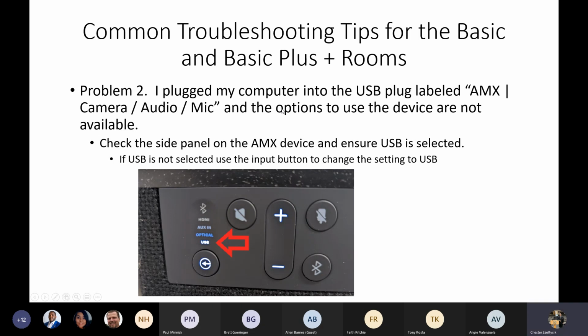Problem 2: I plugged my computer into the USB plug labeled AMX, camera, audio, mic, and the options to use the device are not available. This generally is because USB is not selected. So you're going to want to check the side panel on the AMX device and ensure USB is selected. If USB is not selected, use the input button to change the setting to USB. Again, you have that option on the puck or the device itself.